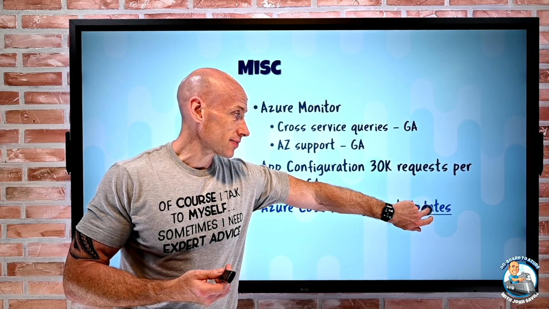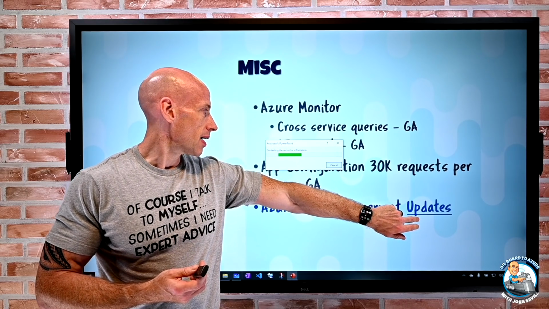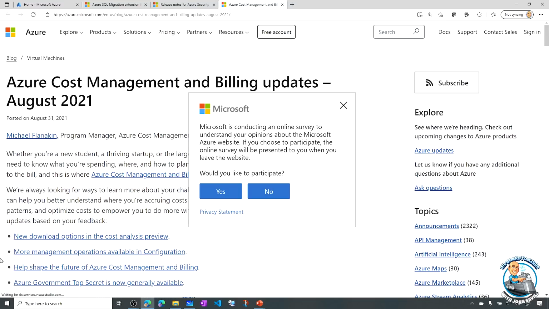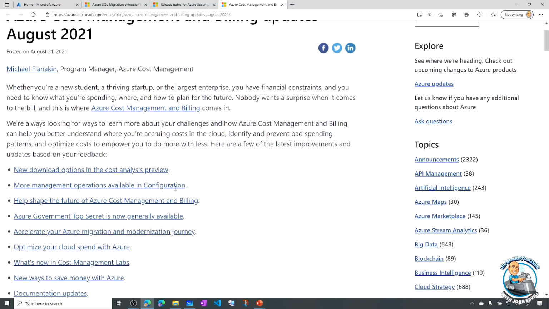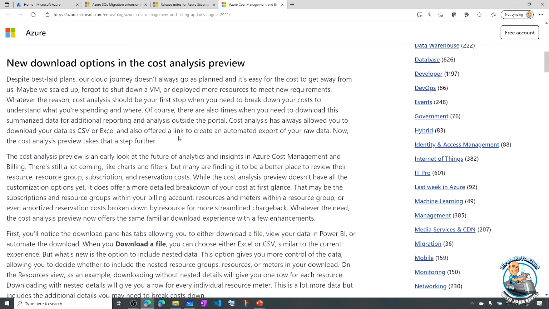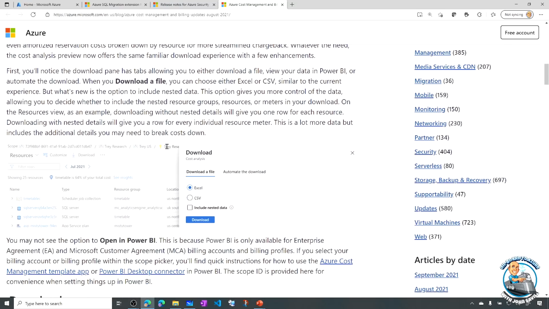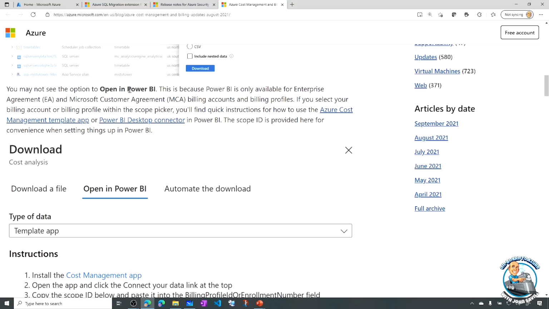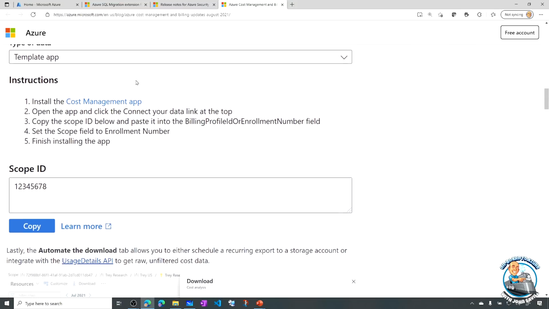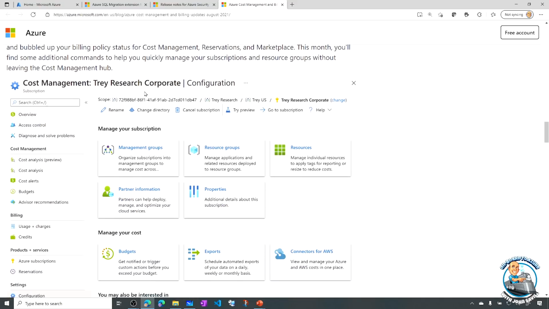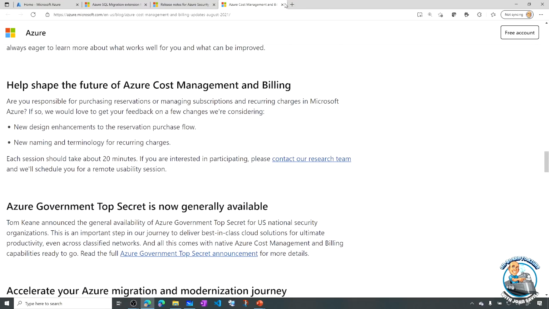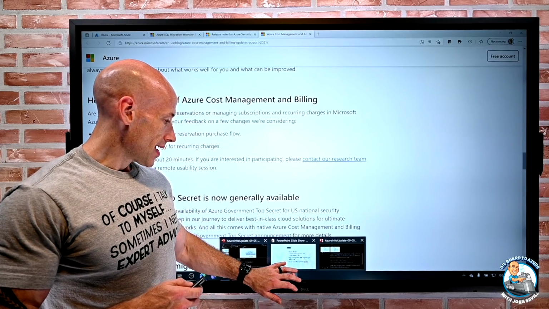Azure Cost Management has a bunch of updates. Everyone is updating stuff. On the cost management side, this is really based around a new download option in the cost analysis preview. They've got these download capabilities to Excel, CSV, and they can open in Power BI if you've got an EA. So we can see these open in Power BI options over there. Some more configurations available. And then just really looking for feedback, things like that. So that's those there.